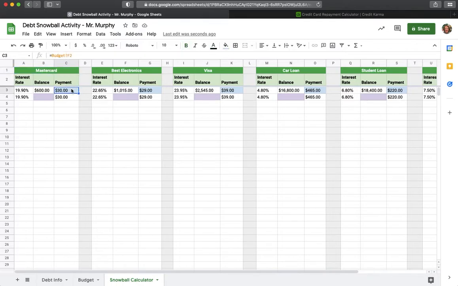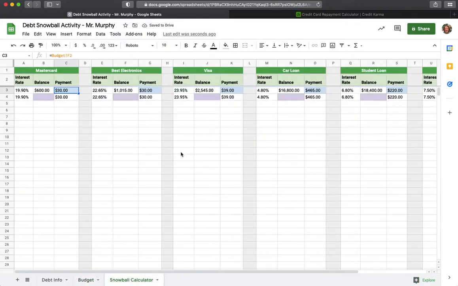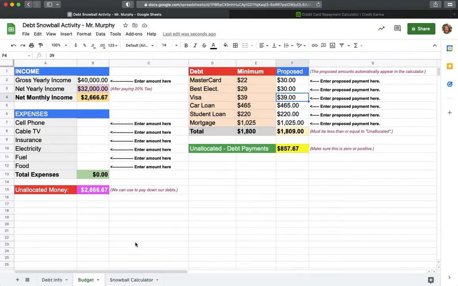Notice that it automatically inserts the proposed payment that we're going to type in. So 30 showed up there because I typed it here. And if I wanted to change my Best Electronics to 30, it would change the 29 to a 30 in the same way. So go over here to Snowball Calculator, and now there's a 30 right here. So you don't mess with those blue boxes. They are automatically updated when you type them into the budget sheet.